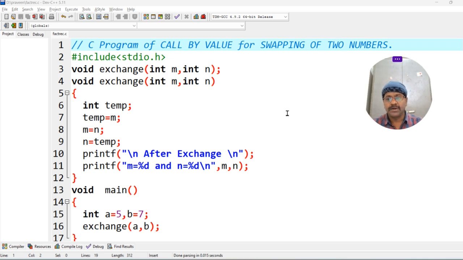For example, if I give A is 5, B is 7, then those values will be interchanged. That is, the exchange of the values: A is 7, B is 5. The interchanging or exchanging is called swapping. This concept we use in call by value.